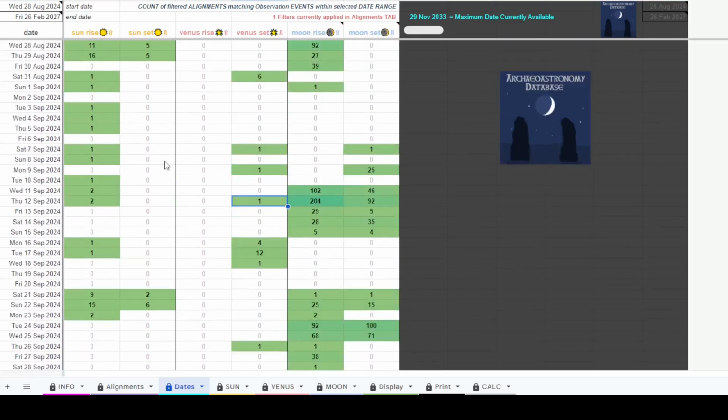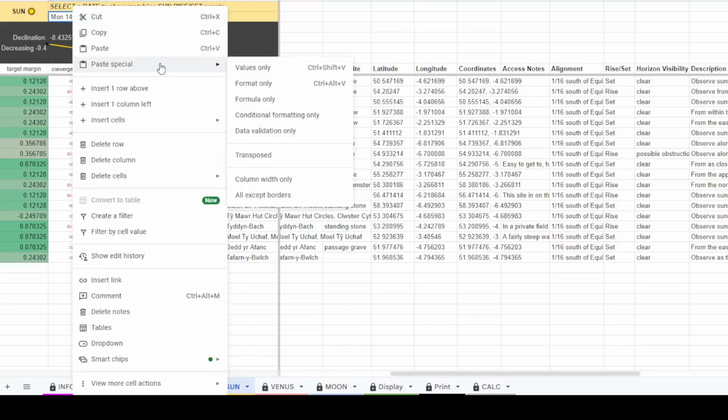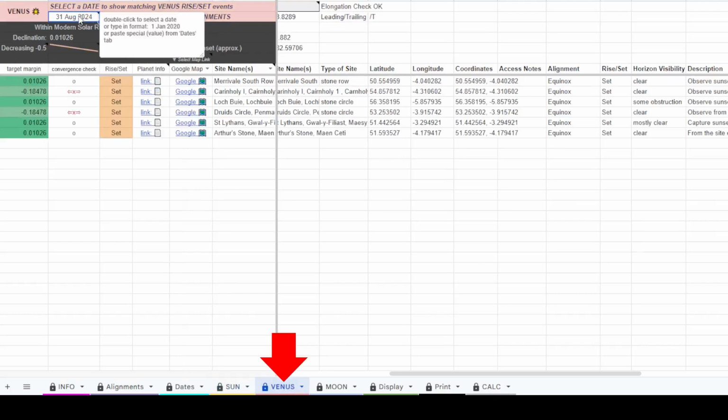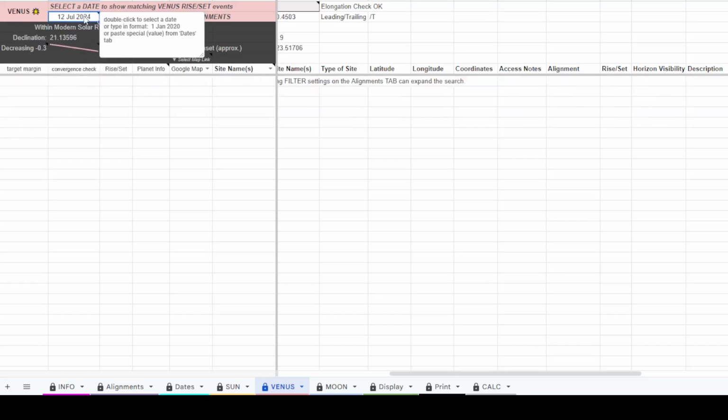So one method is, if this is a date that we might be interested in, and of course we can scroll and choose any date, we might copy this date and then go into the Sun tab. It's best to right-click and paste the values only, just so that we don't lose the formatting, and we can get that date. And I'll also go to the Venus tab to show that we can double click and use the calendar to select that same date.